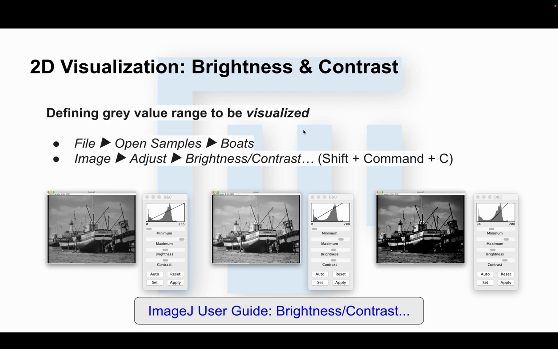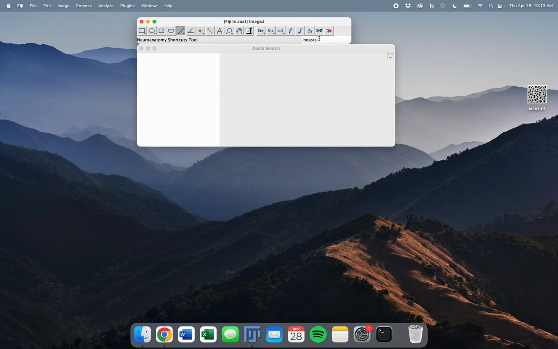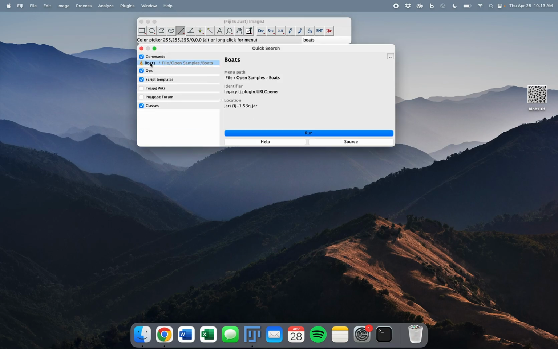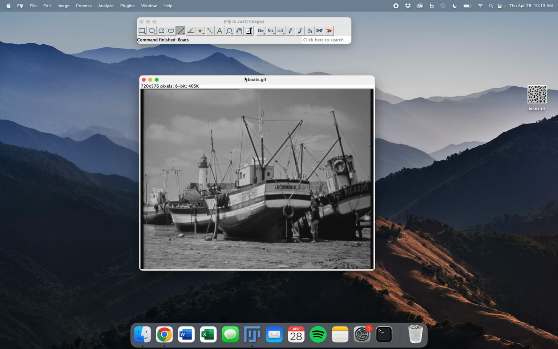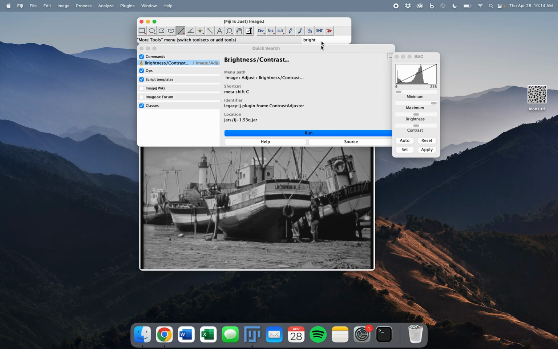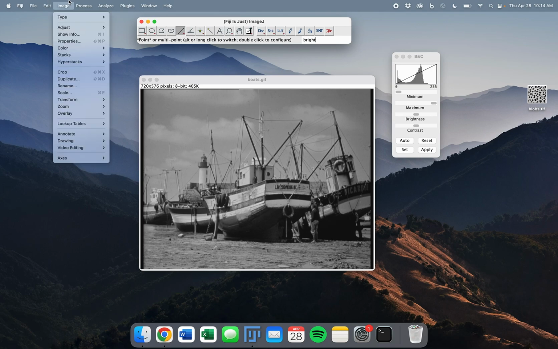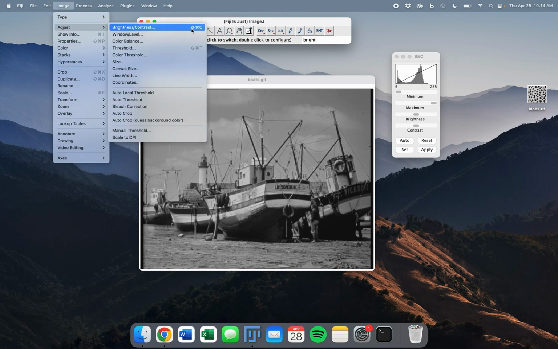Okay, so for brightness and contrast, you can adjust the brightness and contrast of your images to improve visualization. Again, this only affects visualization and not your pixel values. So let's open boats and then the brightness and contrast. There's a shortcut, Shift-Command-C, or you can type brightness and contrast in the search bar too, but I always use the keyboard shortcut, which it also describes under Image, Adjust. It shows you what the shortcut is in the window too. So Shift-Command-C on a Mac.